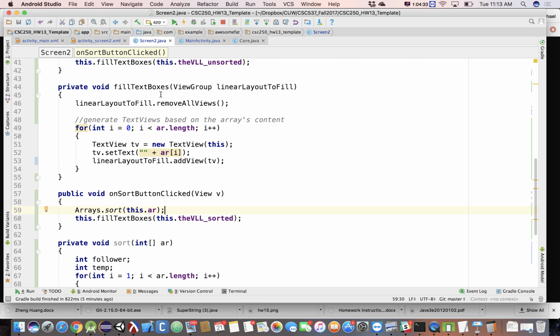And it's the fill text boxes themselves that remove the views of whoever I passed in if I need to start over. In this particular case, I'm never putting views on top of something that's already filled up. So I'm just emptying it anyways.